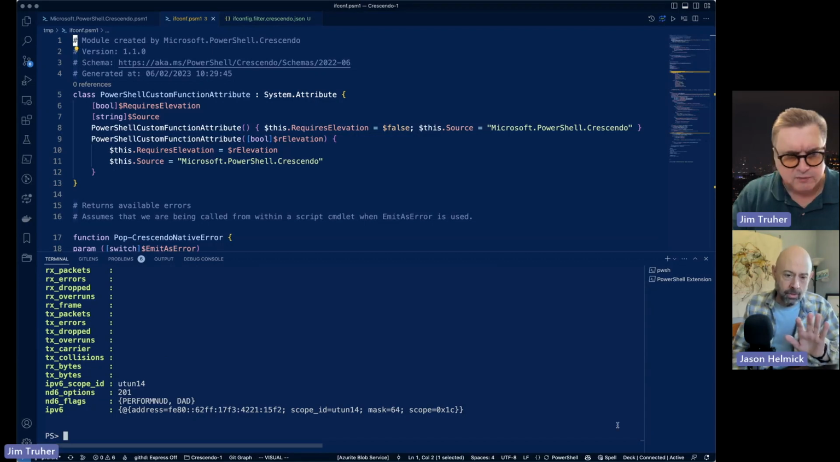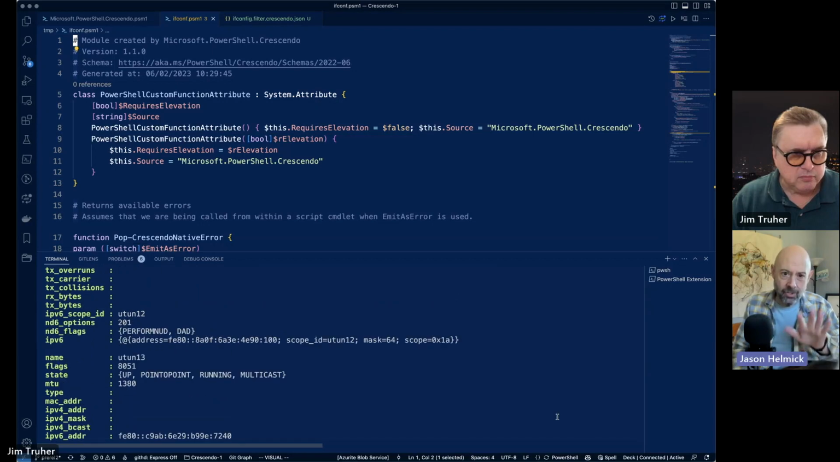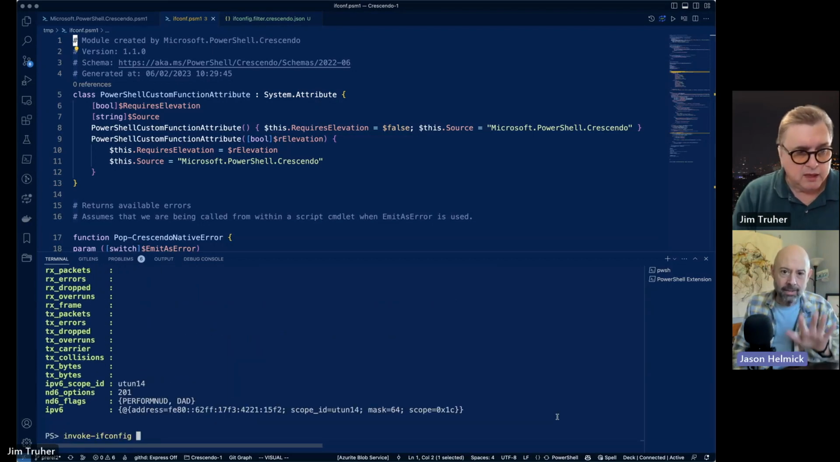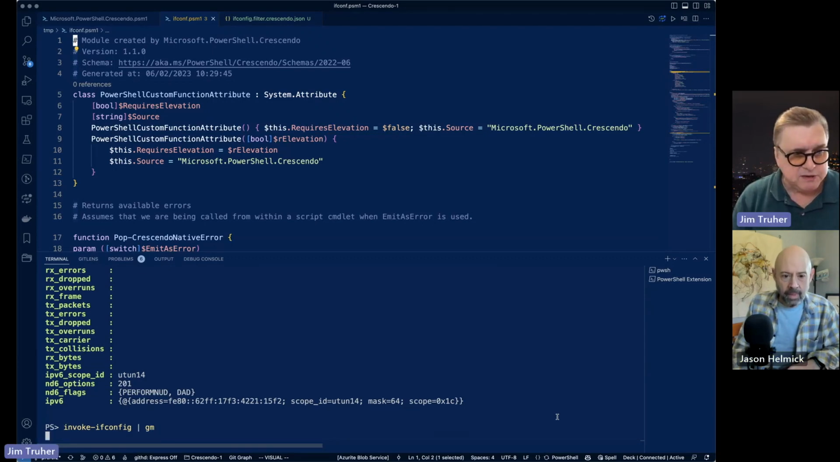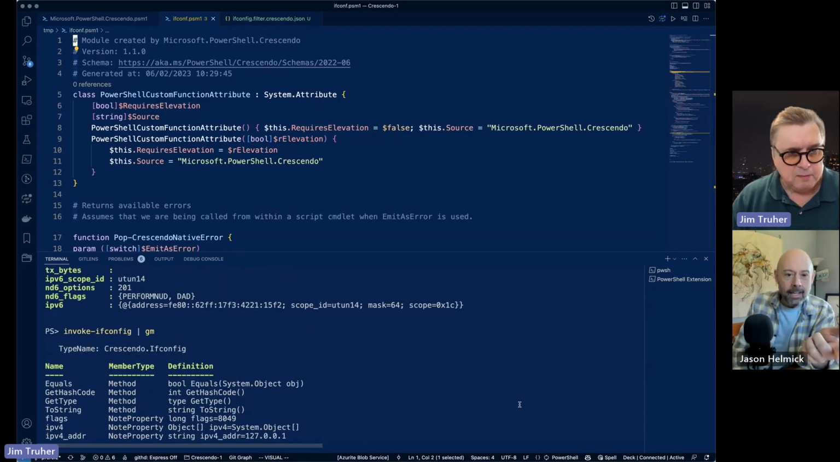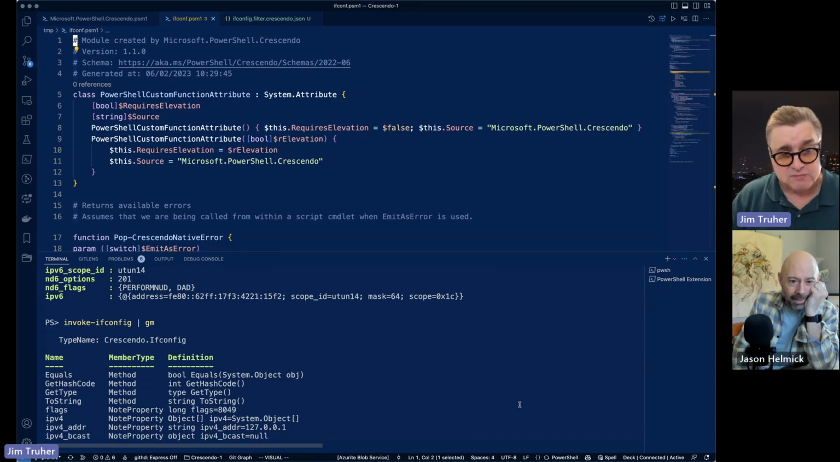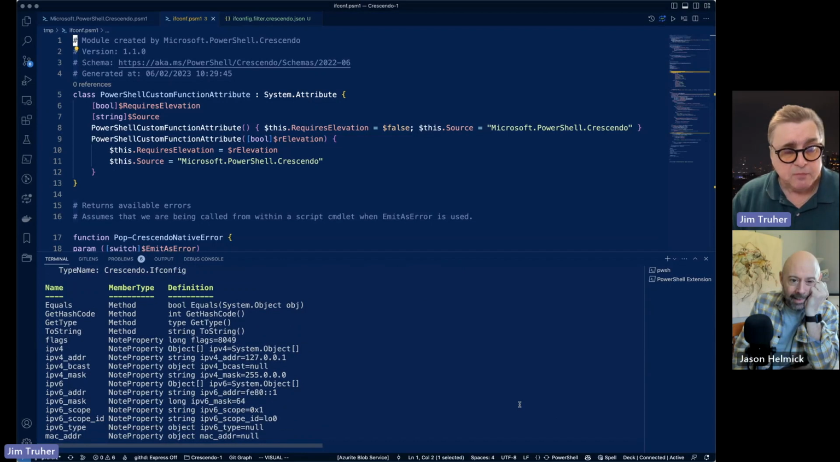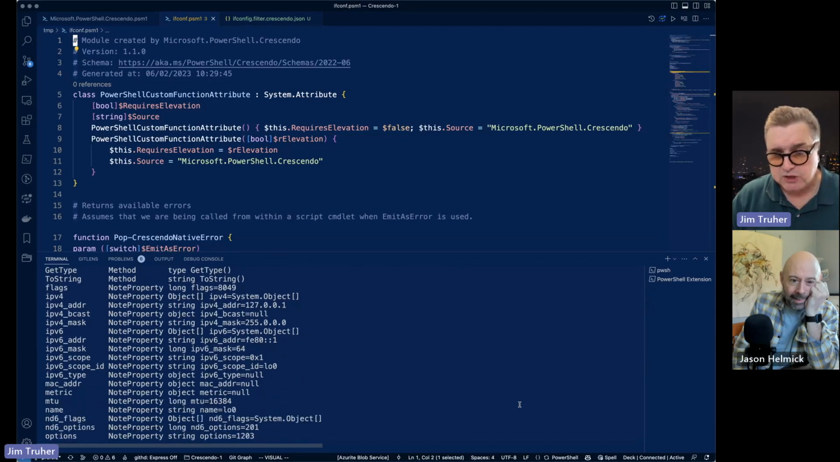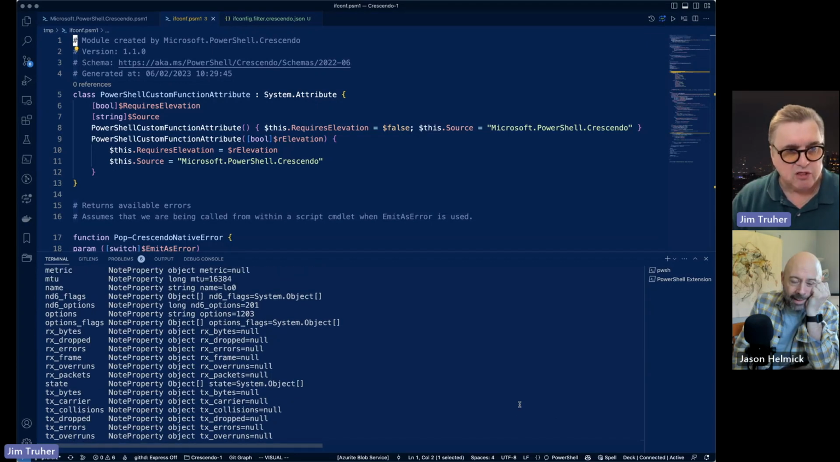So that I'm clear, this is structured output as an object that you've gotten because JC converted it to JSON, then you did the convert from JSON. Yeah, we can prove all that by simply passing it to get member. And there we go. Remember, I added the type name of crescendo.ifconfig. So now we have a custom object. It's all note properties, because that's what convert from JSON does.